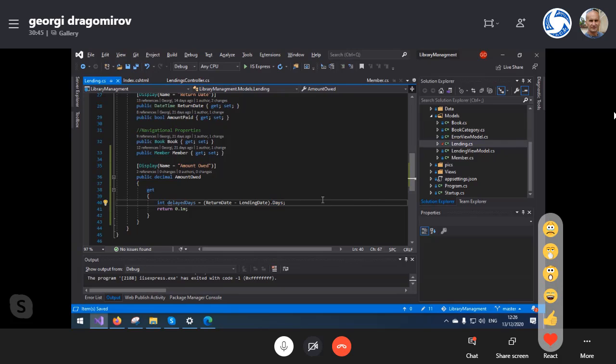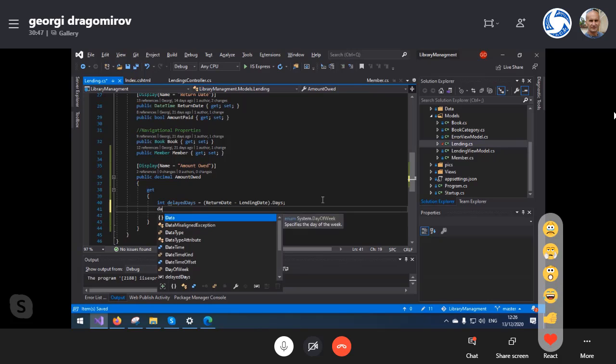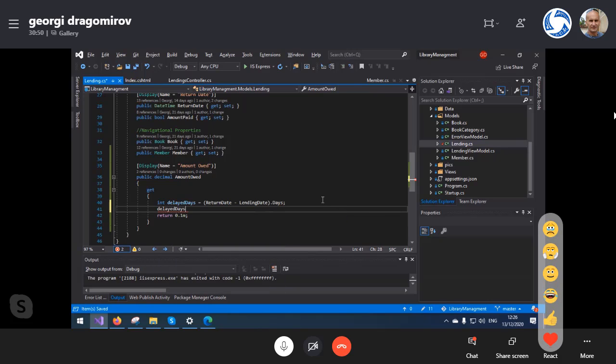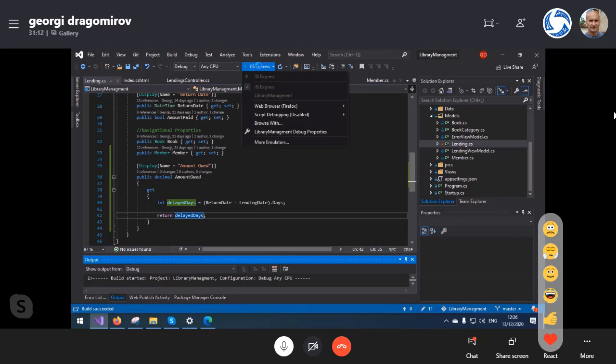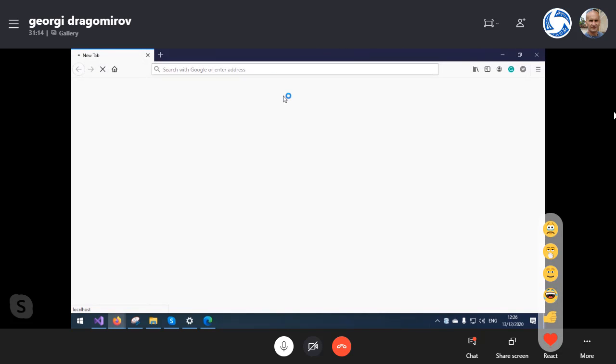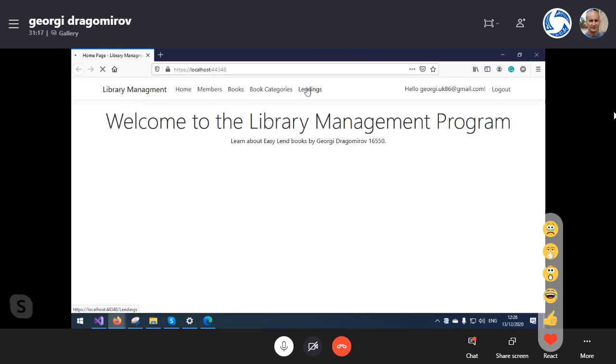So integer, and then we can do delayed days times, just to try it, just to see how it works. Why don't you change this? On line 42, instead of returning zero, return delayed days times 0.1. The days are going to be automatically converted to decimal. Just to see if it works properly, because I'm not sure.